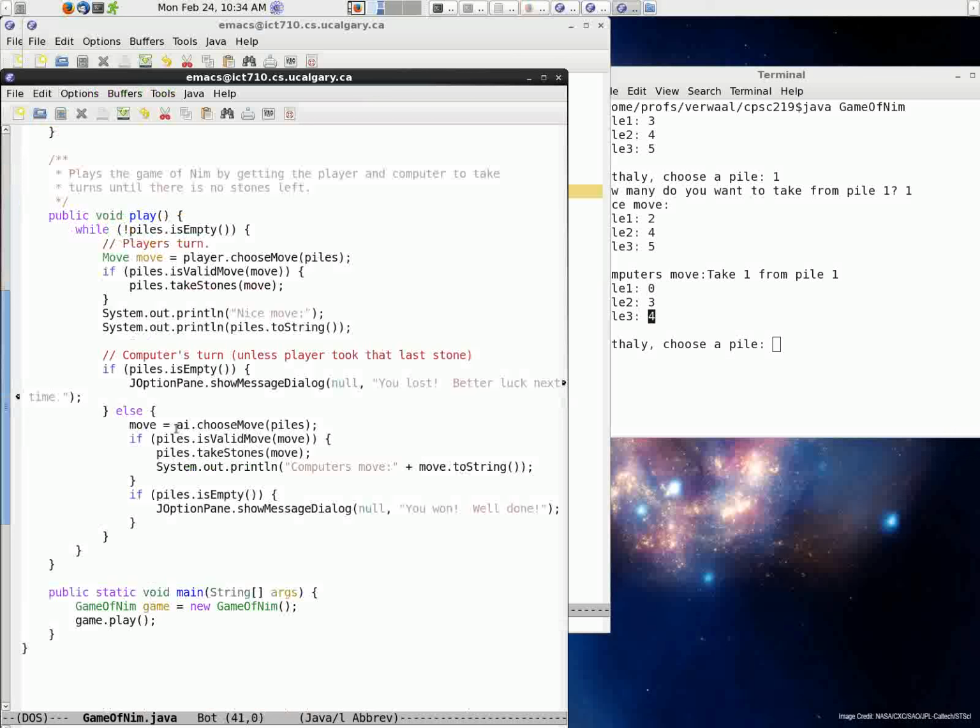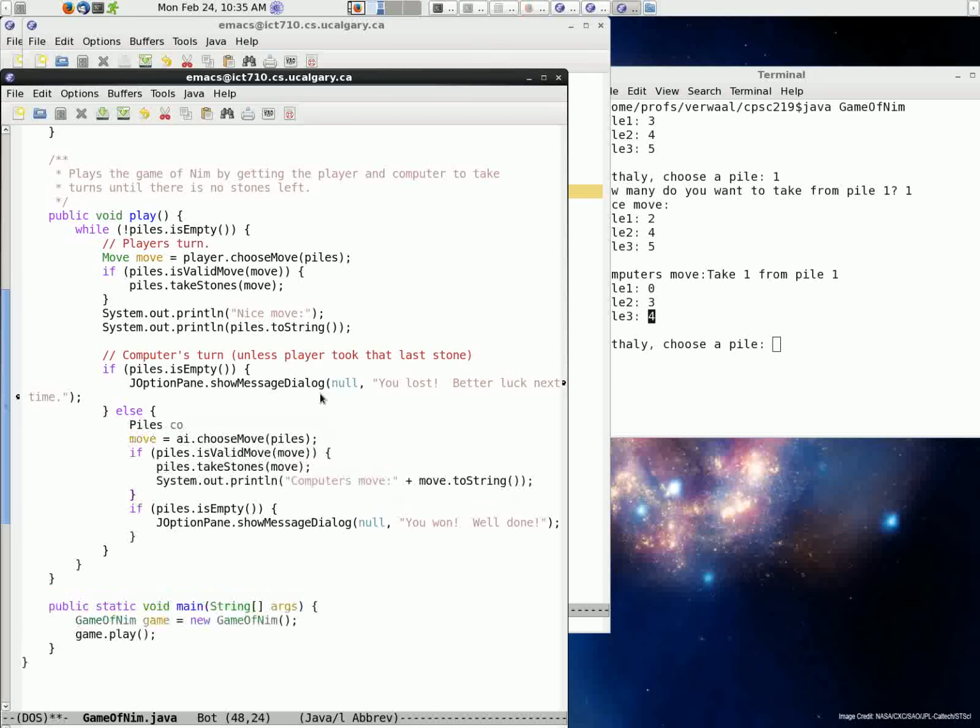So here with the AI, instead of passing it the actual instance of the piles, I want to make a copy. And remember that the easiest way of doing this is using a copy constructor. So I can call this piles copy of piles is equal to new piles, and I'm going to use the existing one, so I'm indicating that I want to make a copy. So instead of using the original, I want to pass in the copy of the piles.